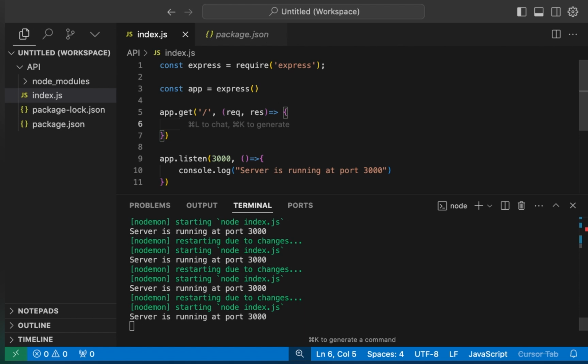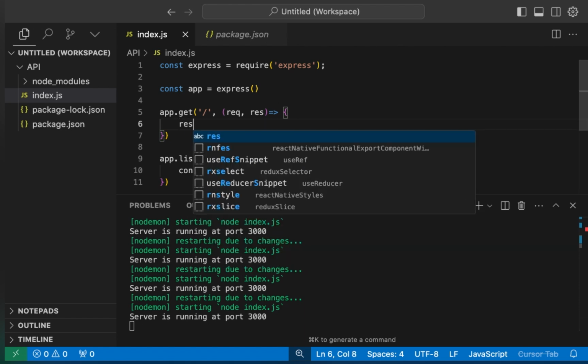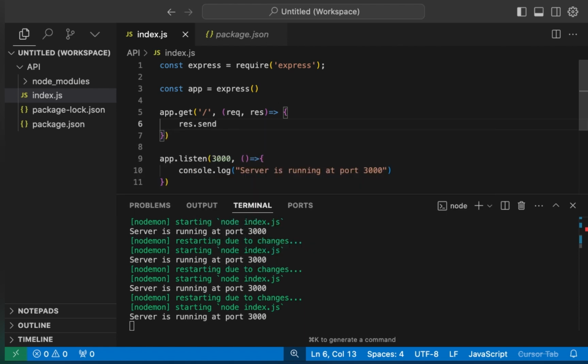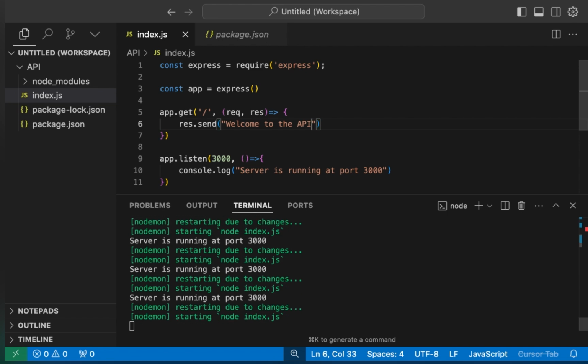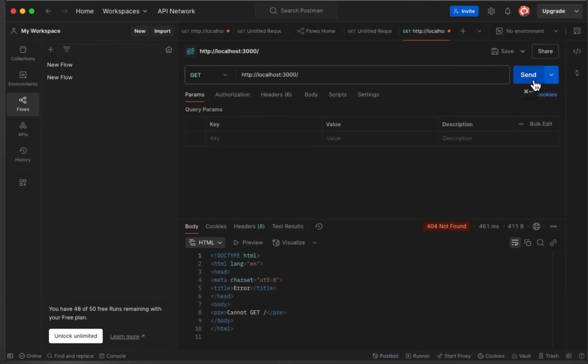One more thing we need to do is simply response.send. We send the response, for example, welcome to the API. Now we want to send the request one more time to see if we get this response. Now you see we get the response, welcome to the API.